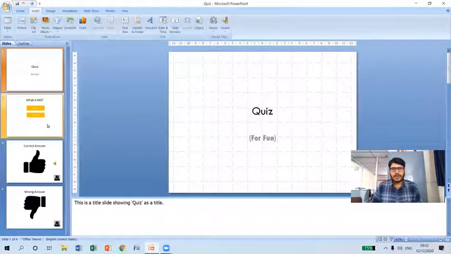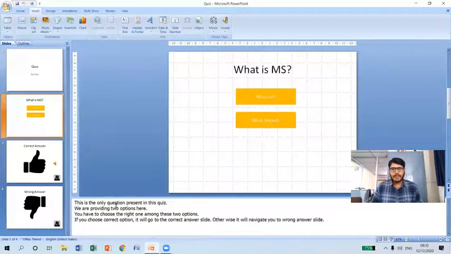Similarly, for the next slide I have included notes. This is the only question present in this quiz. We are providing two options here. You have to choose the right one among these two options. If you choose the correct option, it will go to the correct answer slide. Otherwise, it will navigate you to the wrong answer slide. So this is the note I have included for this particular slide.